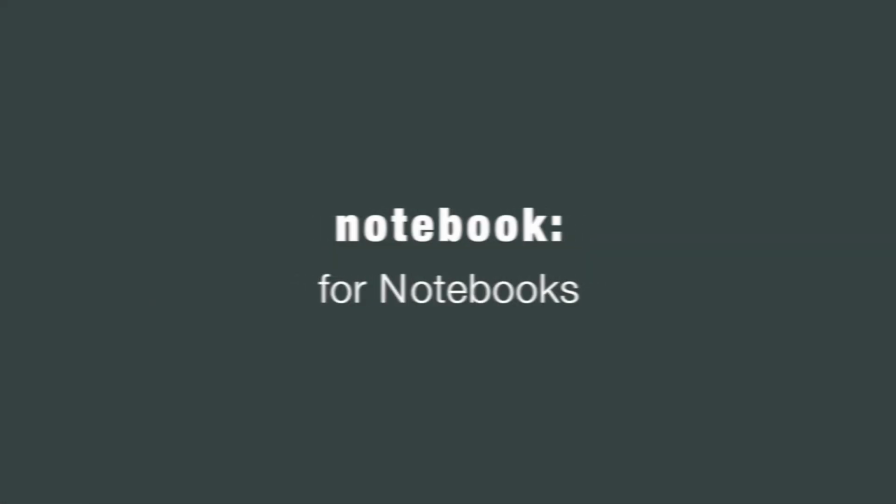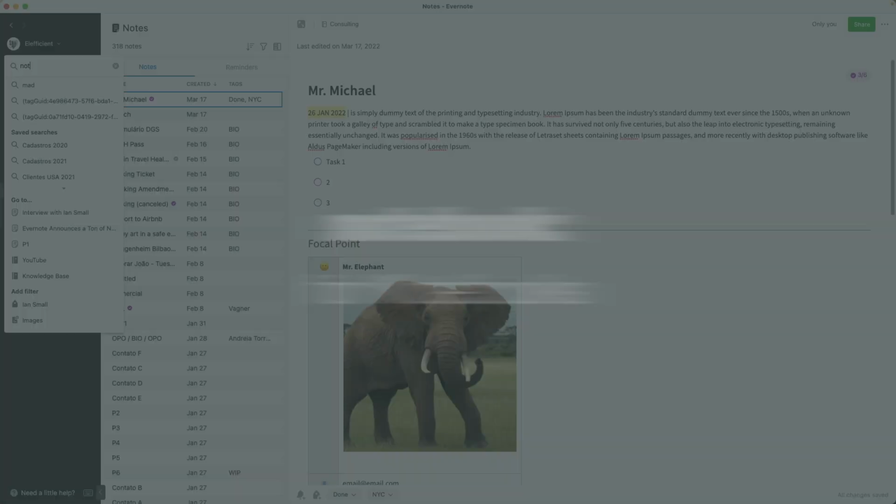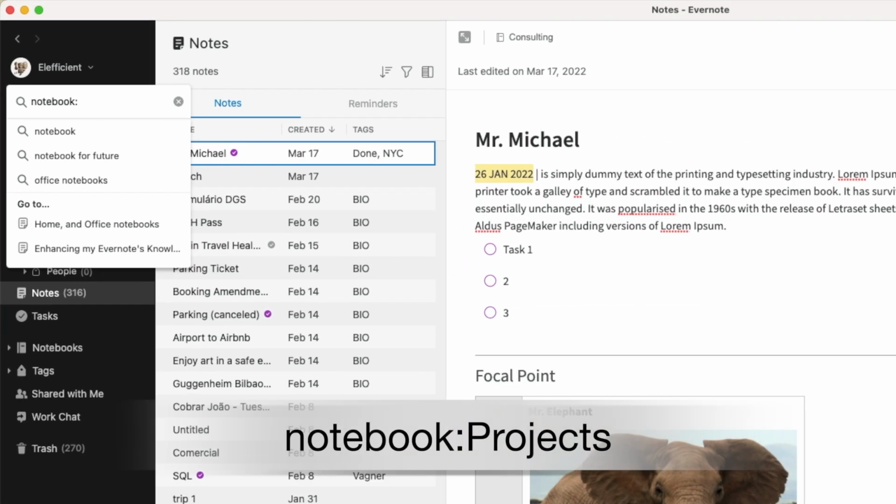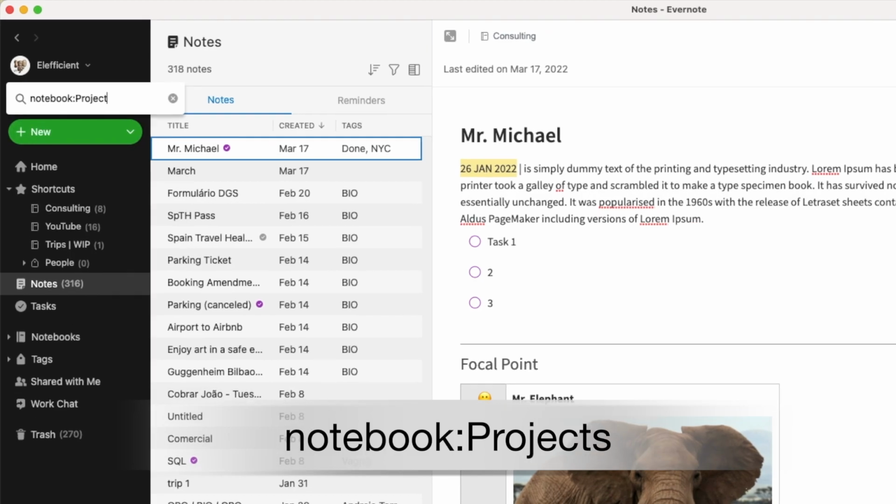Time to go to the computer. Okay, remember that we have to go to the search bar. I'll start with notebook. Just type notebook, colon, and the name of a notebook. Projects, for example.